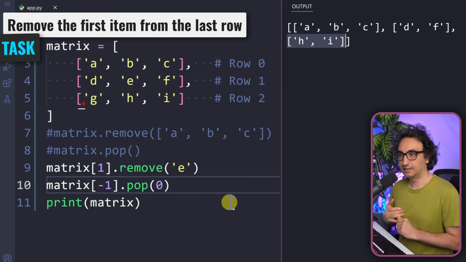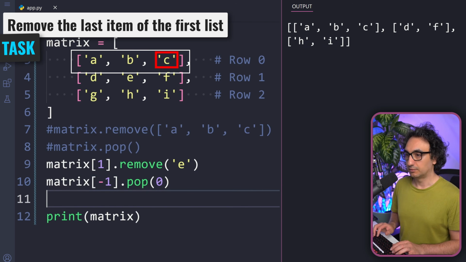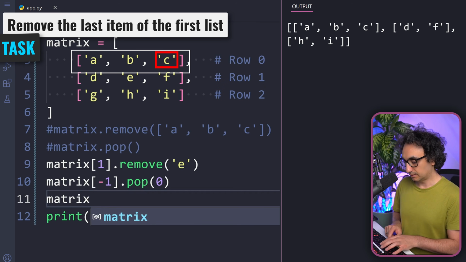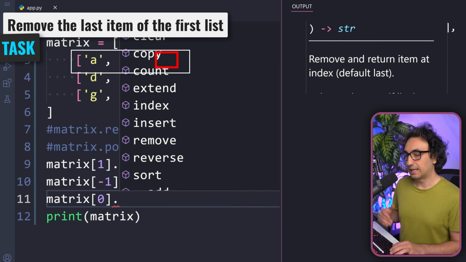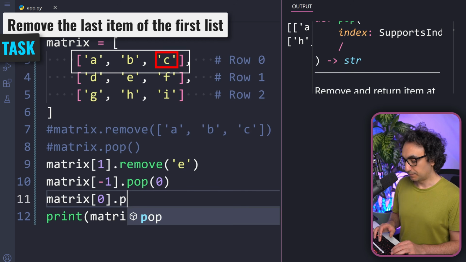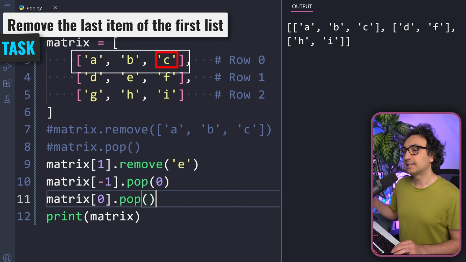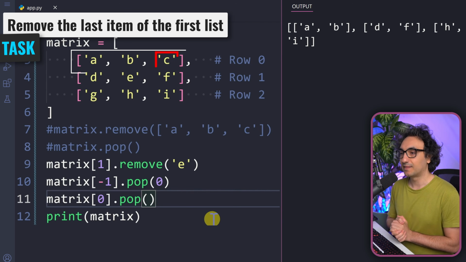So it is nice. Let's go and remove the last item of the first list. So now in order to do it, I want to target the first list. It is always the index 0. And now I want to remove the last item. So that means I'm going to use pop. Since we are removing by position and we are removing the last item. So that means I don't have to specify anything. As you can see, in the first list, we don't have C. So we removed the last item from the first list. You just need little practice and then you're gonna get it.